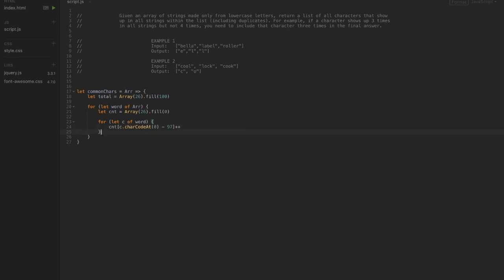So after we've done that for each character in the word, we then need to compare our temporary array to our master array.